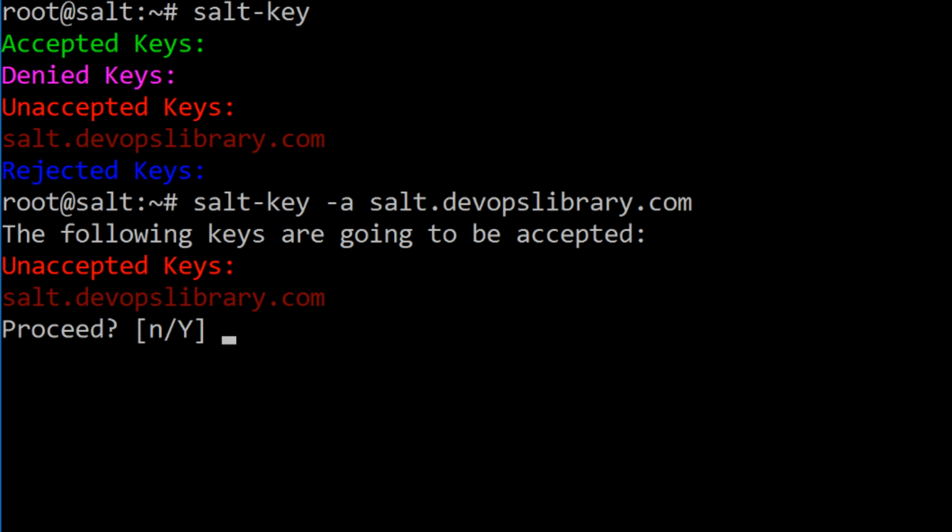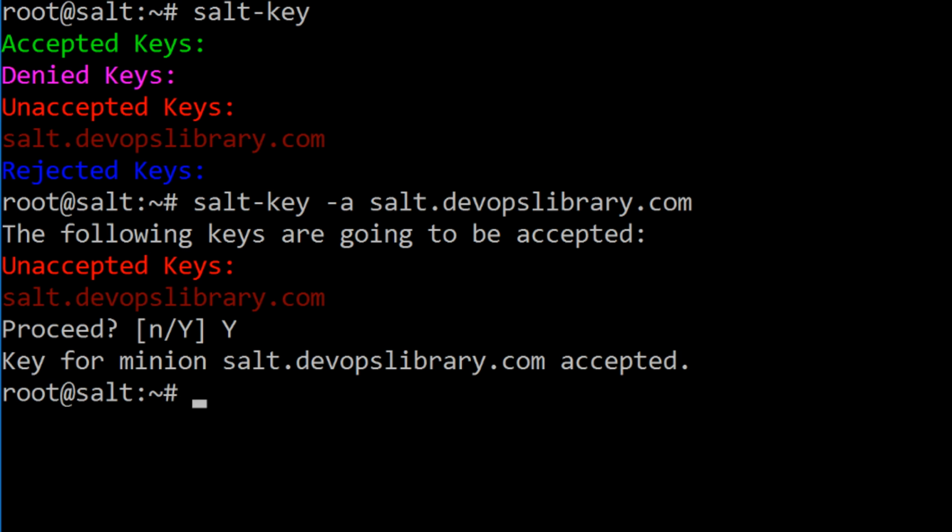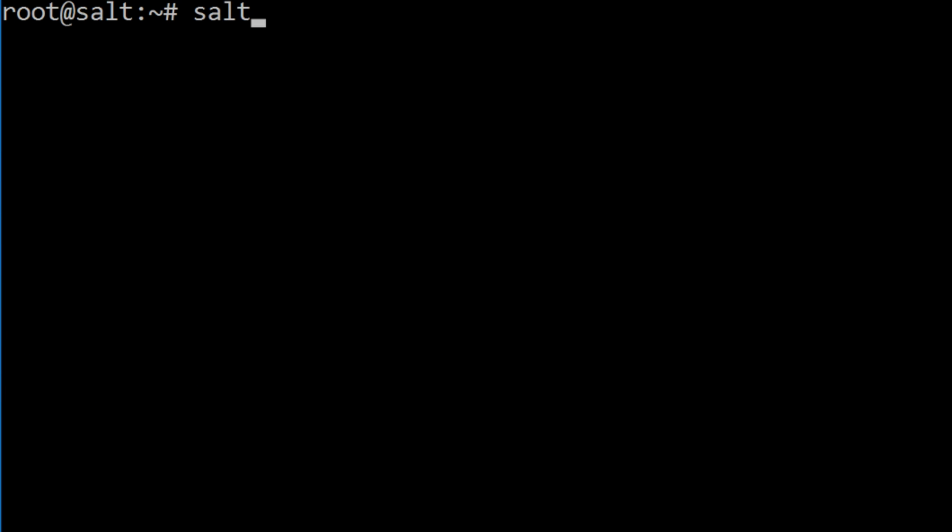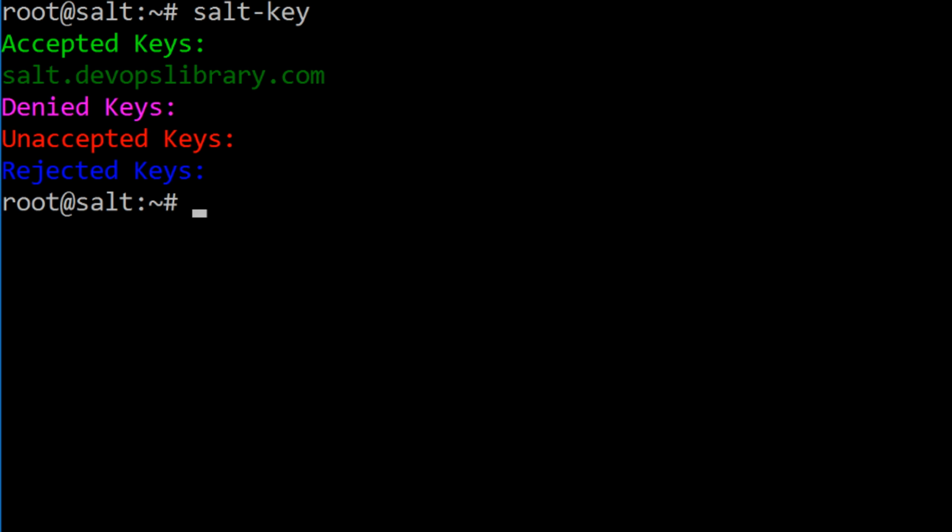If later on you end up having a ton of minions and want to accept all of them at once, you can always run salt-key -A to approve all unaccepted keys. Alright friends, let's run salt-key one more time. You should now see our server listed under accepted keys. Perfect, that's really all it is. Our Salt Master is now completely set up and we're ready to go for the rest of the course.